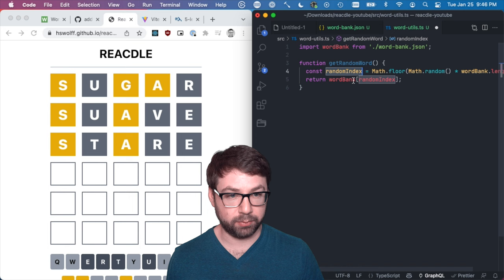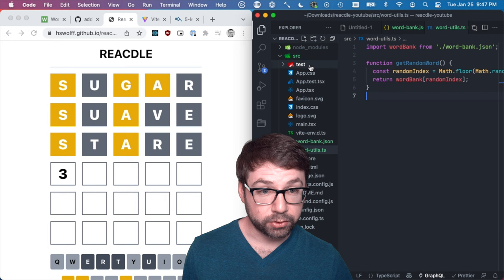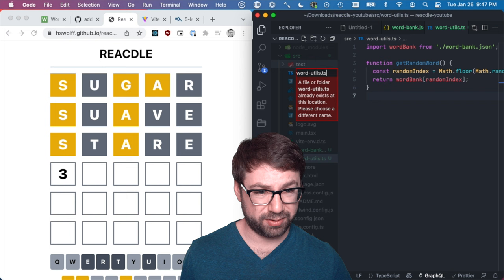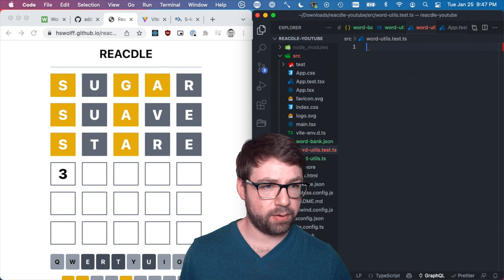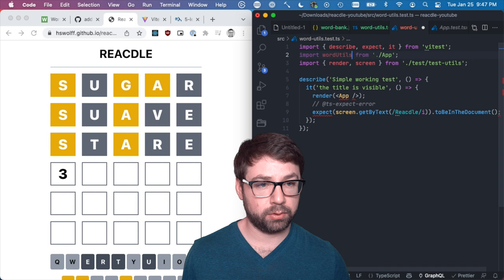Sweet. So for the sake of diligence, let's add a test file to get things going. So we have word-utils.ts, and we're going to copy and paste this scaffolding because I, again, am a big proponent of word-utils from word-utils.